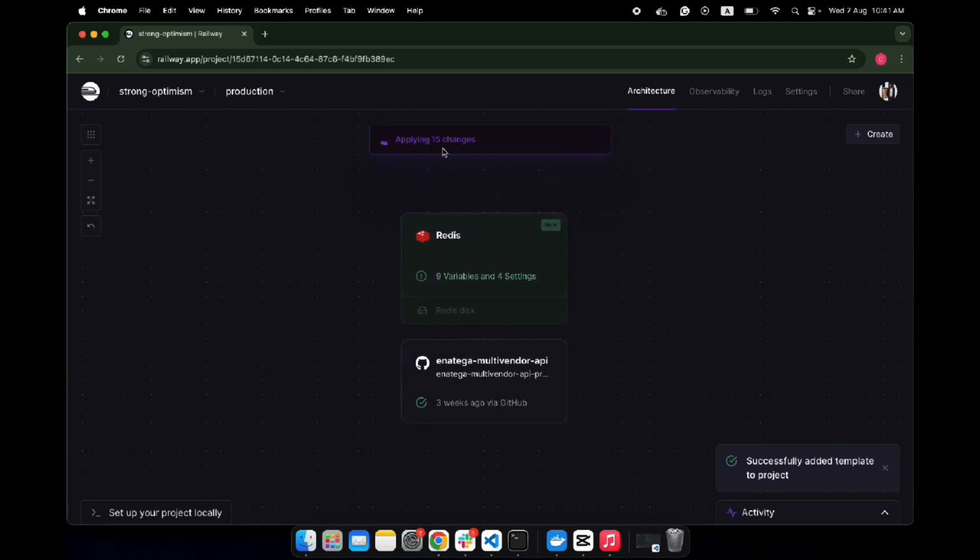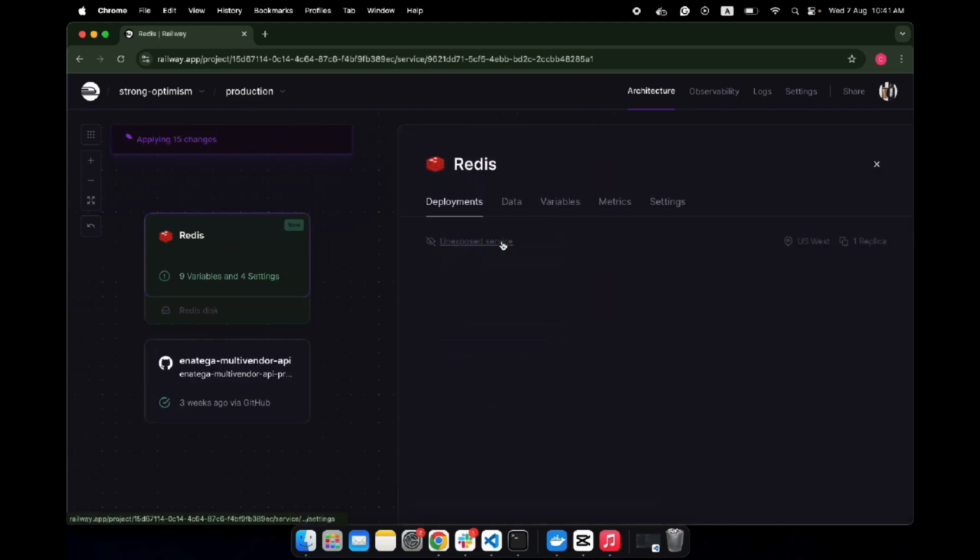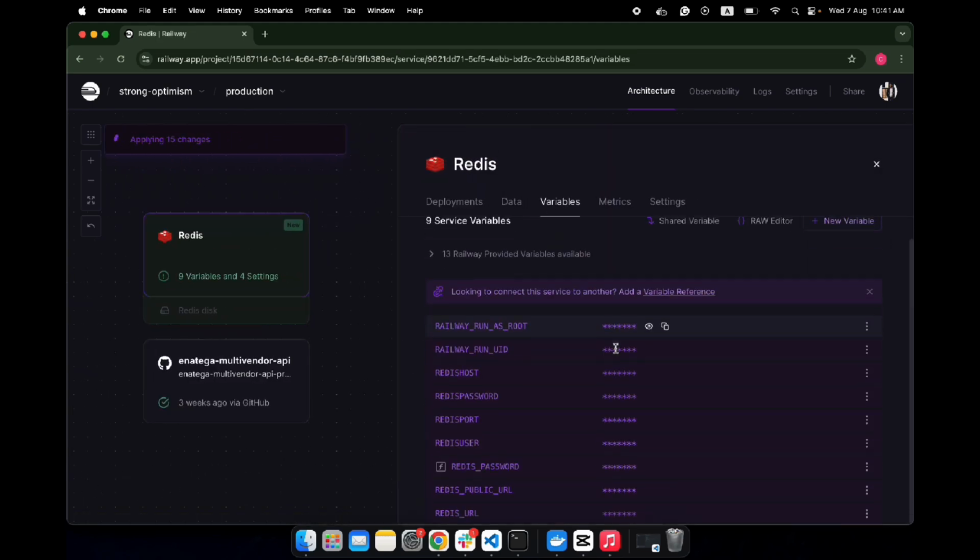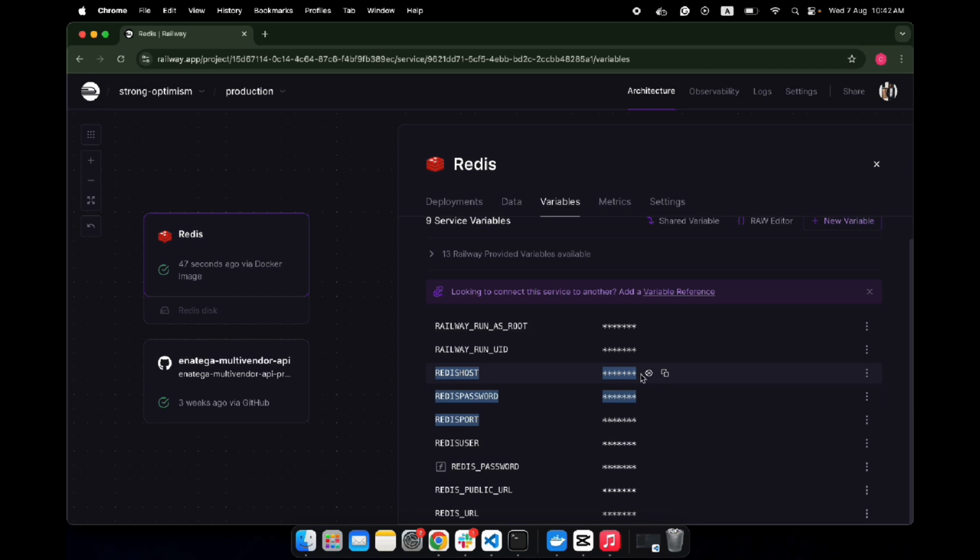Alright, so Redis has also been deployed. Now Railway is applying 15 changes. So just click on the Redis and then go to the variables. You can see that we have a lot of environment variables inside the Redis, right? The only ones that matter or are important to us are the ones that are highlighted, which are the Redis host, the Redis password, and the Redis port. So let's see them one by one.